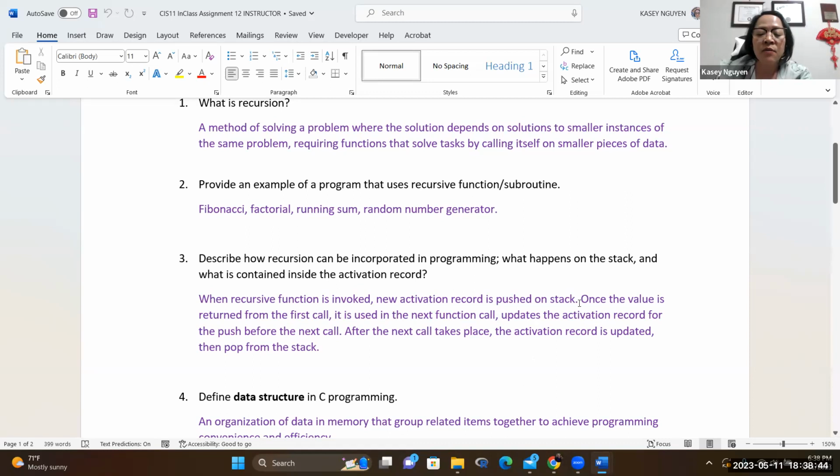This is the way that we do the bookkeeping of the parameter and the local variables. Once it updates the activation record, then it's going to push it for the next call, and it's going to continue to do that as it is calling itself. After the next call takes place, the activation record is updated again, and then it's popping off the stack, because it has to pop off what was previously called that's already been updated.